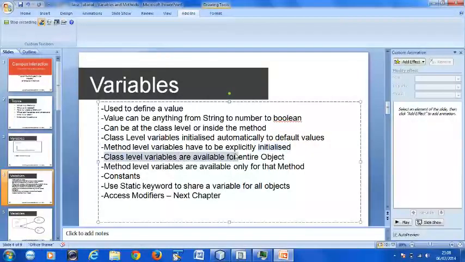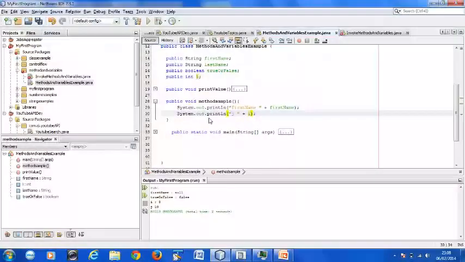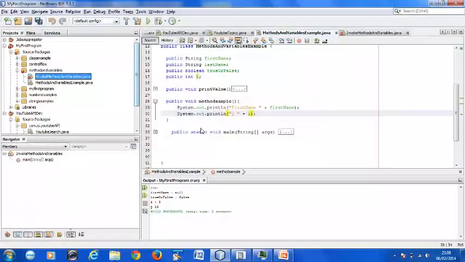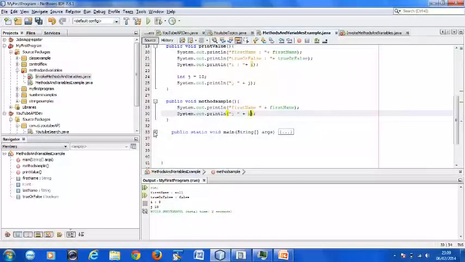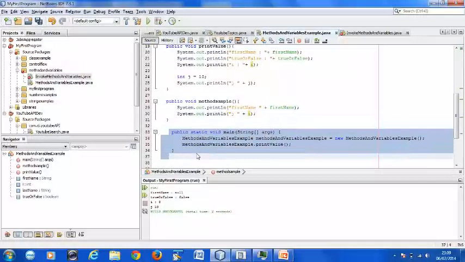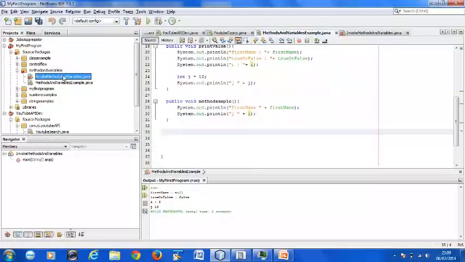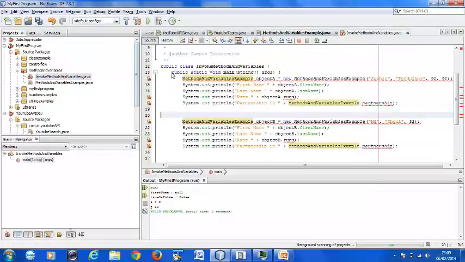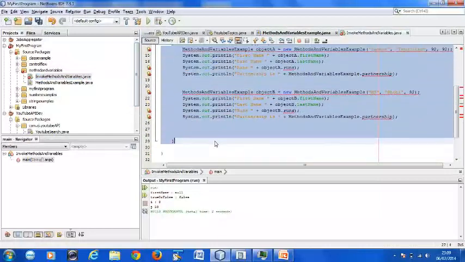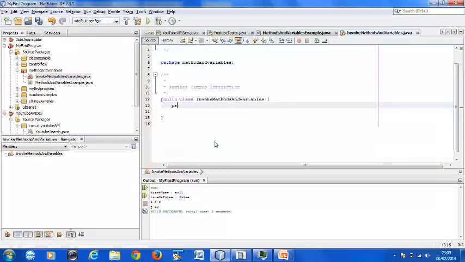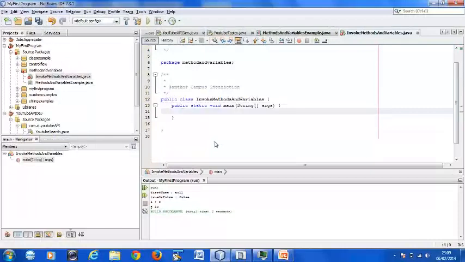Class level variables are available for the entire object, or should I say, for all objects. When I say all objects, I mean all objects initialized from this class. So let's look at an example. Let me remove this. Let's create another class, invoke method. I already had some code, remove that.